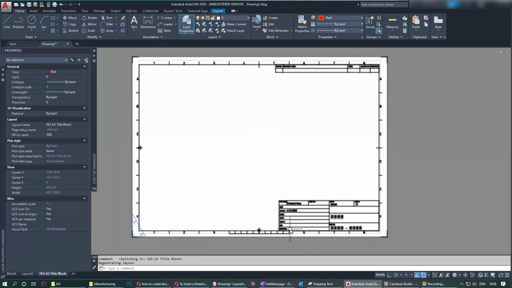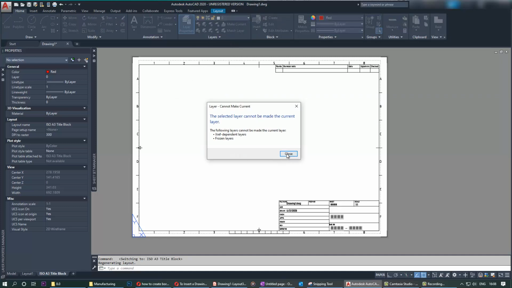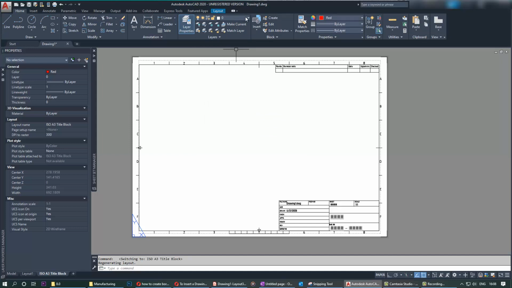It's already got the title block and the border, which is what we want. Now what we have to do is change our layer to viewport, but you can't do it because it's frozen. So you need to first unfreeze it and then change it to the viewport. I have another video on how to create this viewport layer, but it's just like any other layer. It's easy to make a new layer.